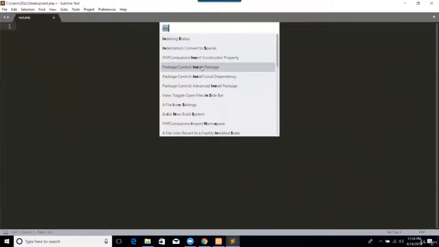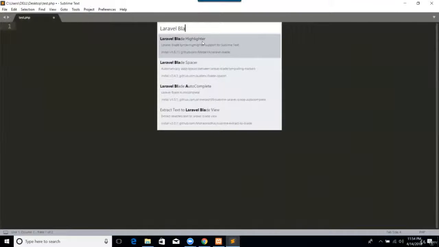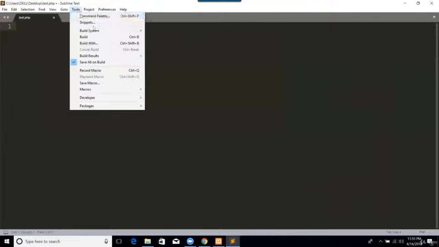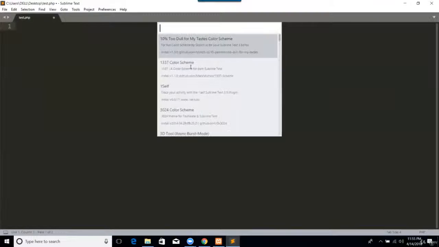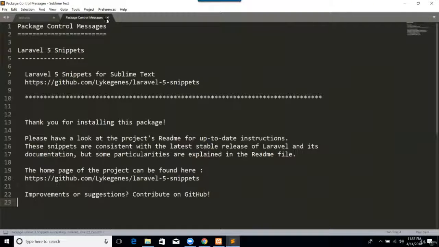Package Control install package. And the first one, Laravel Blade Autocomplete. This one. The package is being installed. The package is installed. Again, go to Command Palette, Package Control install, and choose the other package that you want to install, which is Laravel 5 snippets. This one package I want to install. Yes. So the package is installed.